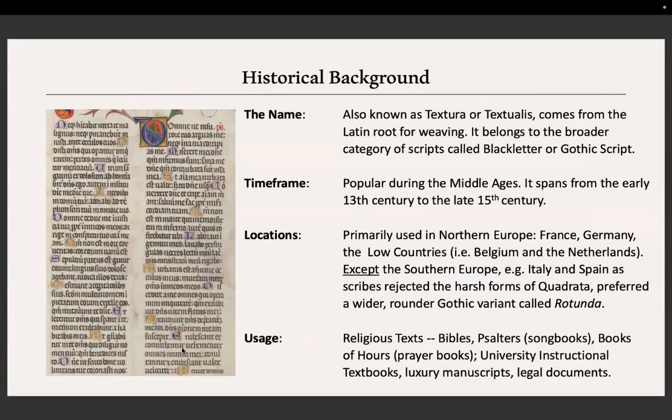This name has a Latin root meaning texture, like weaving. So you can see that it's a very dense style, right? A very textural style, and that's where the name comes from. There's also a category of scripts called black letter, which you've probably heard of, or you can call it Gothic script. But textura is more specific to this particular style.